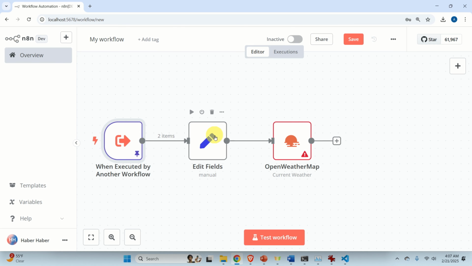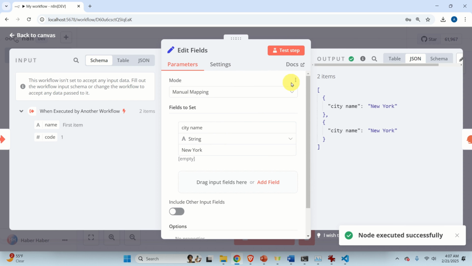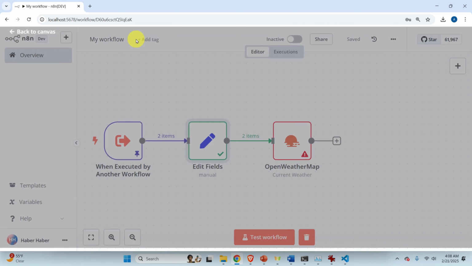Let's click here. And now if you click here, you can test this step and let's see what will happen. Okay, so this is what comes in: name, first item, and code. And this is what comes out: city name, New York, city name, New York. Don't be confused by the fact that over here we have two things that are being repeated. It really doesn't matter since we have two items over here. Okay, but this is very important.